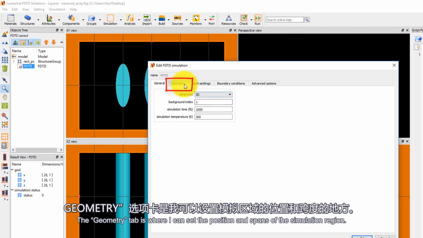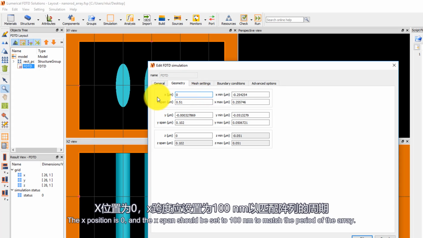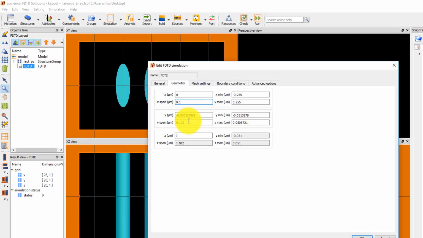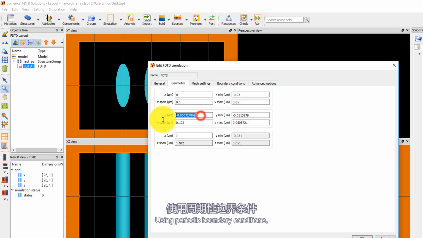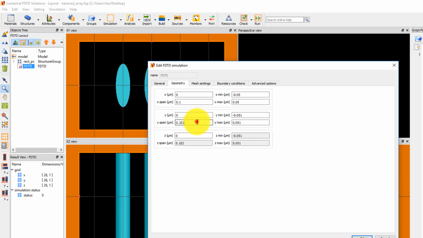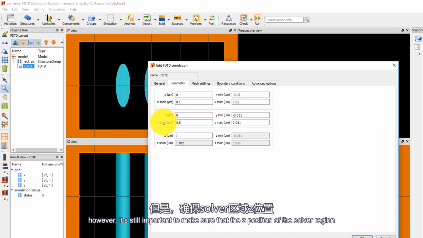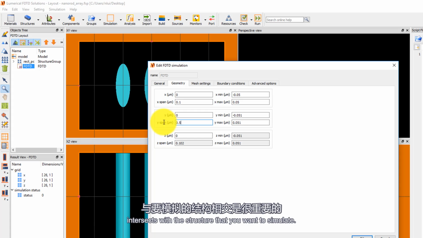The Geometry tab is where I can set the position and spans of the simulation region. The X position is 0, and the X span should be set to 100 nanometers to match the period of the array. Using periodic boundary conditions, only one unit cell of the array needs to be included in the simulation region. Set the Y span to 500 nanometers. Since the simulation region is 2D, the Z span cannot be set. However, it's still important to make sure that the Z position of the solver region intersects with the structure that you want to simulate.